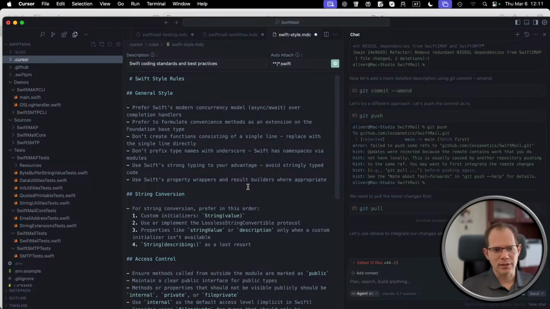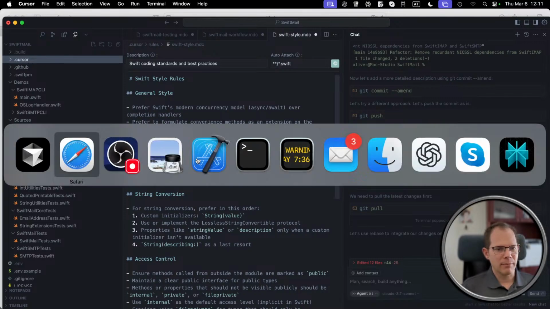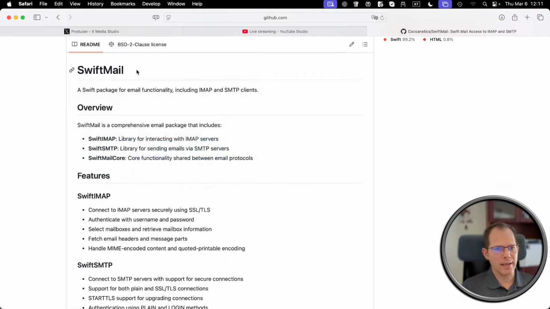But I found that I often had to do a Git commit because it would go off the rails and implement things that I don't want. But every time I got a good state, I made a commit and then I could go back to that. And let me give you some background on why SwiftMail.